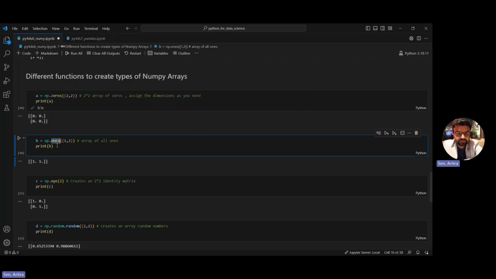Similarly, you can create a NumPy array with all ones. Here the dimension is 1 comma 2, where 1 is the number of rows and 2 is the number of columns. Similarly, you can also create an identity matrix where the diagonal elements are 1 and the rest of the elements are 0.